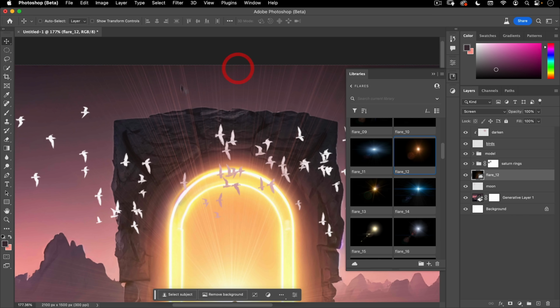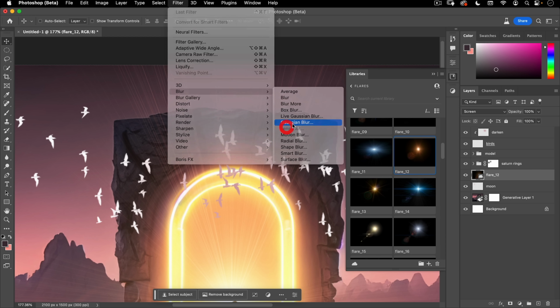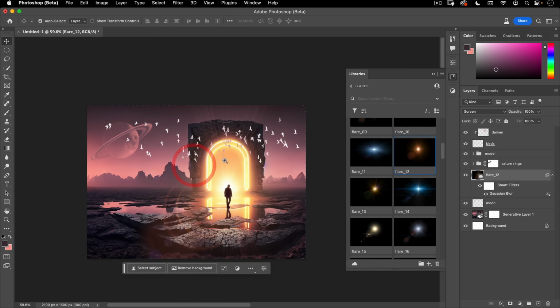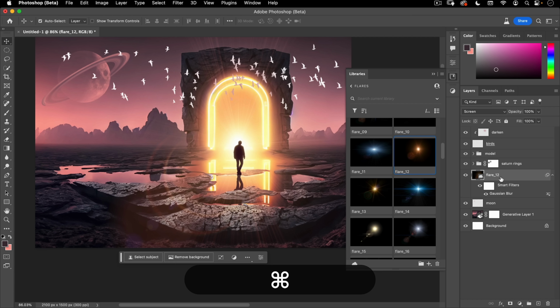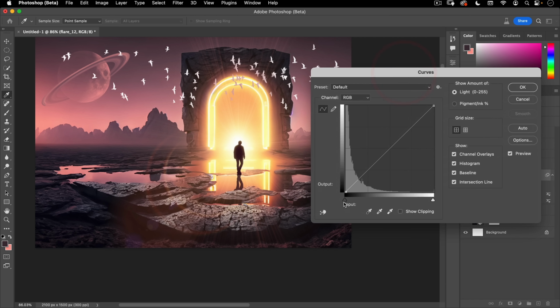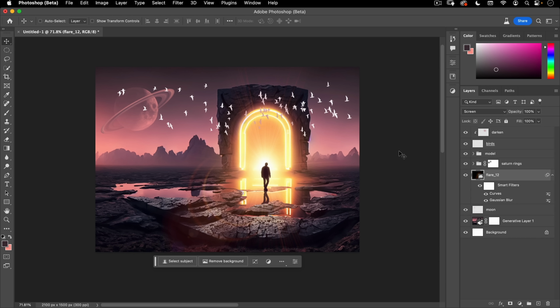And then because this is a very sharp flare, I'm just going to add a tiny bit of blur to it. And then I'm also going to add a curve to it. So I'm going to do Command M and just take the black down a little bit so it's not adding so much red into our blacks there. Something like that. So there you have it. That completes this composite and also completes this tutorial.